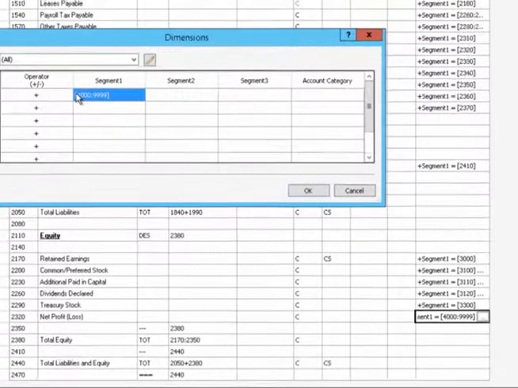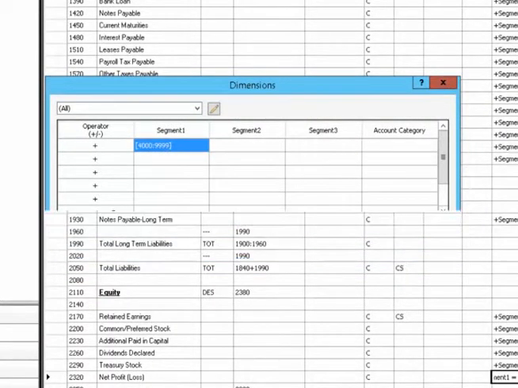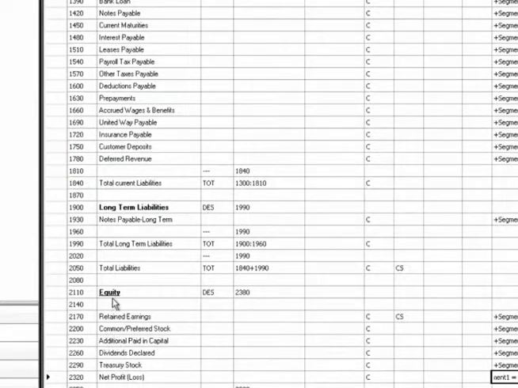And usually we'll add the 4,000 account all the way up to the 999. So that should include all my revenue and expenses accounts in one row, and that will be where I add my net profit to my total equity.